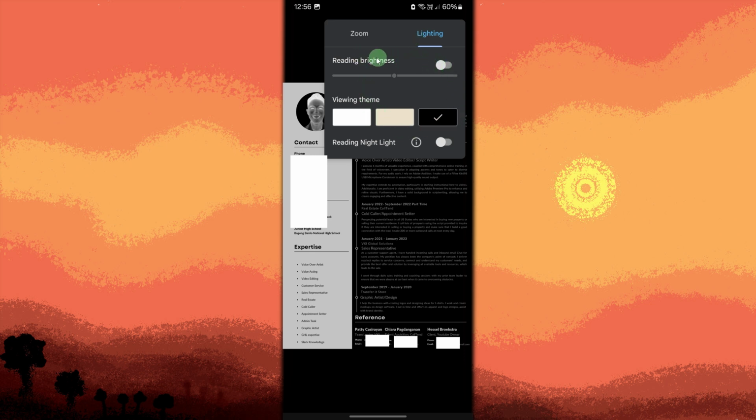By following these steps, you can transform any PDF into a comfortable, book-like reading experience on your Android device.